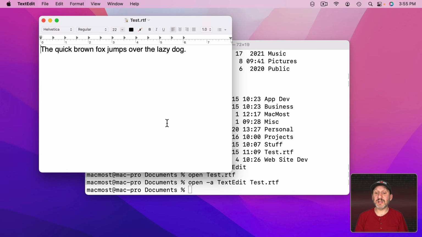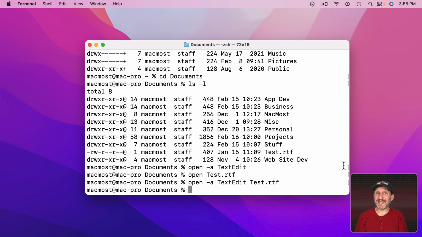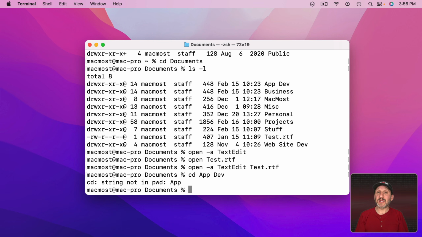And it would do the same thing in this case, but I'm being very specific about which app I want to use in case there were several apps that could open that type of file. Now what happens if there's a space in the name? Spaces are very important in Terminal because they're divisions between commands and other parts of what you're trying to do. So if I were to do something like cd and then app dev, you could see it can't figure out what I'm trying to do because it thinks app is the thing I'm trying to go into, not app dev.